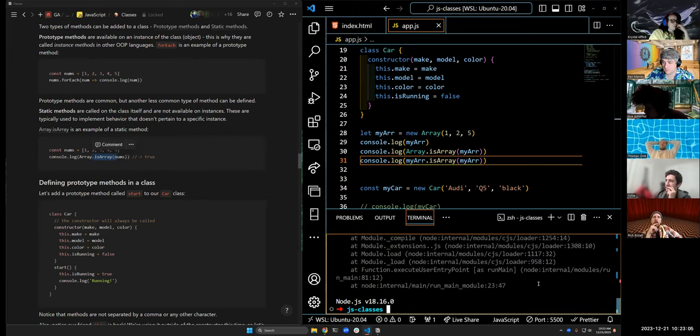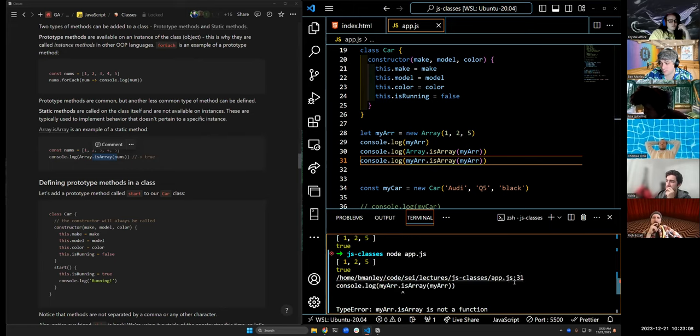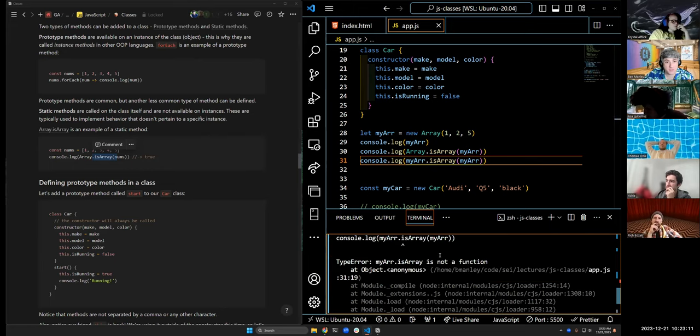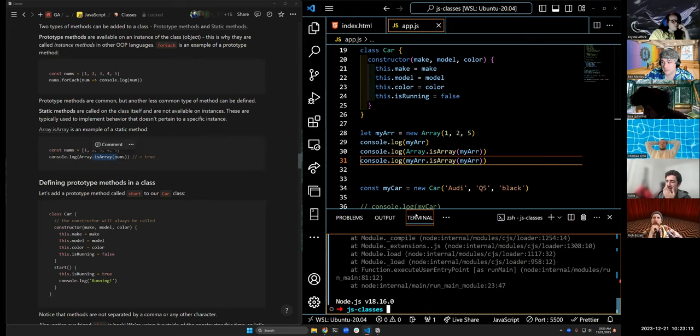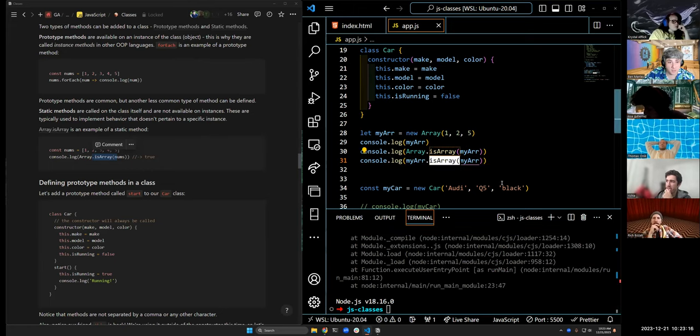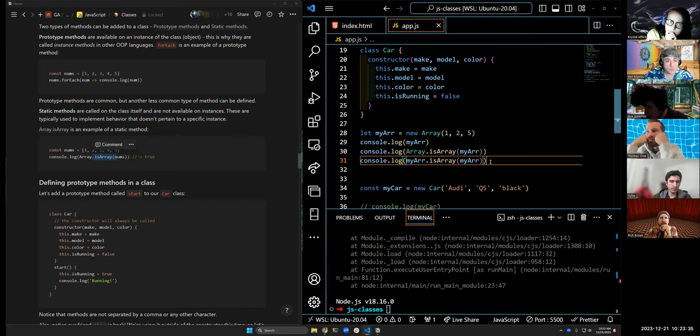That doesn't work. In fact, it crashes. It's like, what? myArray.isArray is not a function. It doesn't exist because this is a method that is only available on the class itself, not on an instance of the class. forEach, I can run forEach. That's an instance method or a prototype method. But a static method is one that's only available on the class itself. Why we would use those, I mean, this is one example of why we could potentially use those: to check to see if something's an array or not.